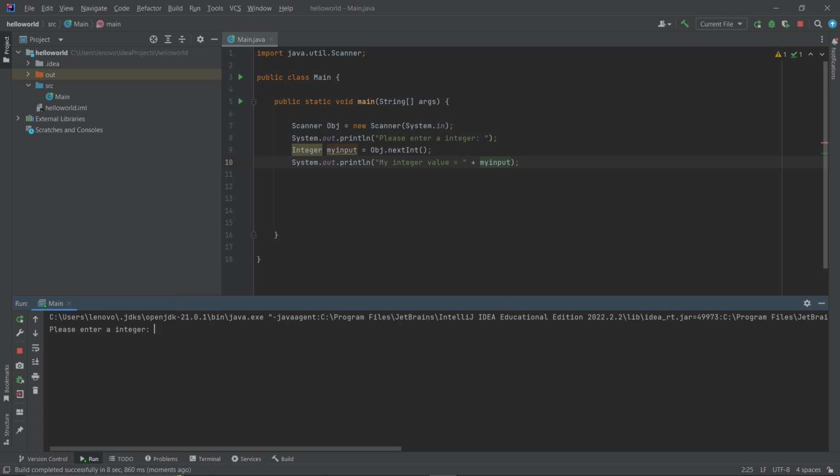Now let me just quickly write down 12, and then I will press enter. When I press enter, you can simply see that my integer value equals 12 is being displayed, which proves that this 12 value is being inserted in the integer variable named my input. So we are done with this.